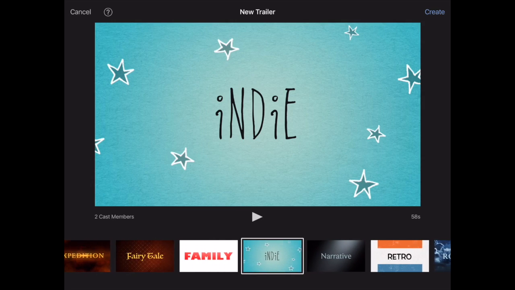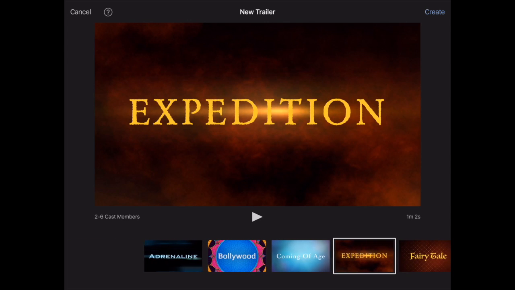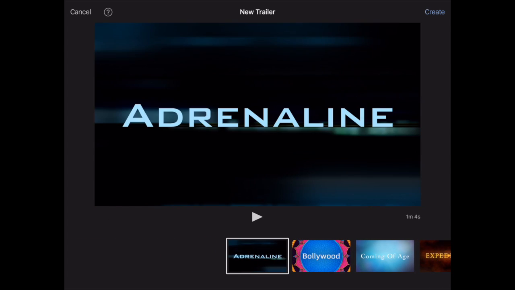And so you can see iMovie has a handful of built-in templates, which each include different text animations and transitions and music that all come together to create this 1 minute or so video trailer, which in your case is going to be describing the book that you've read. So the first thing you can do is preview all the different trailers. So let's take a look at this adrenaline trailer.